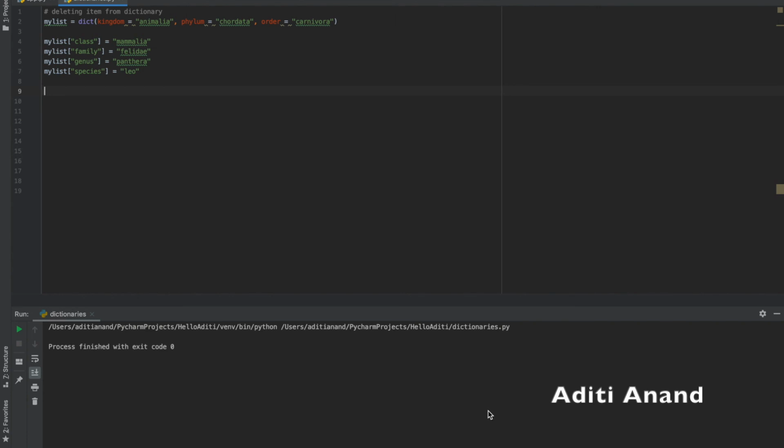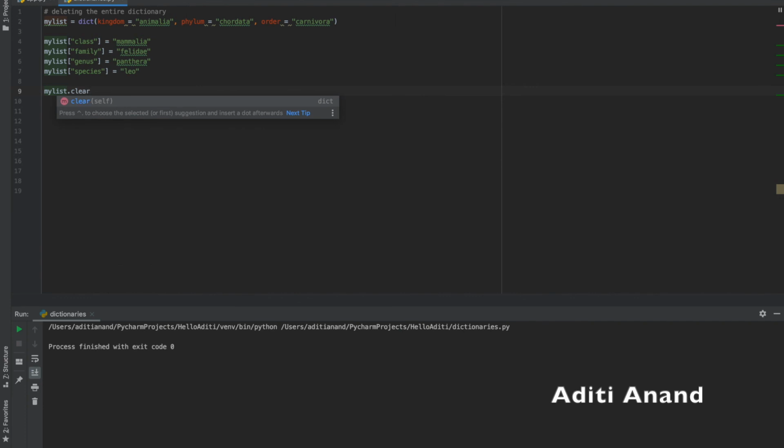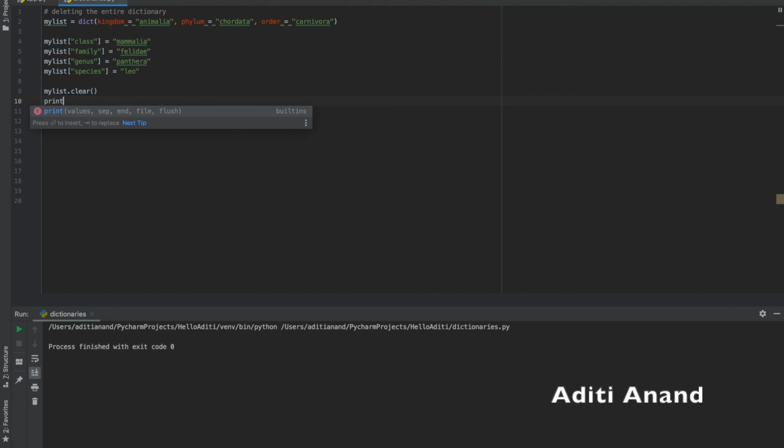We've had the joy and the fun of making our dictionary, but what if we want to delete the entire dictionary? So deleting the entire dictionary. We're going to say my list, which is the name of our dictionary, dot clear, a pair of empty brackets, and we're going to say print the name of our list, and it's not going to exist anymore. Yeah, that's all we have.